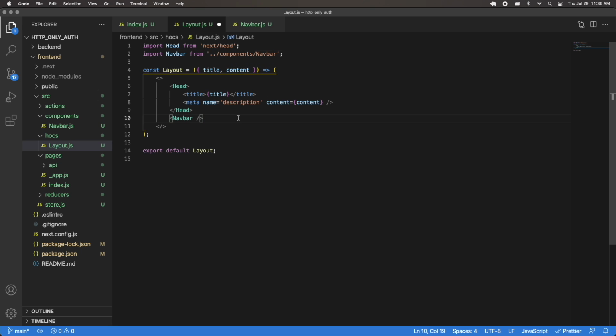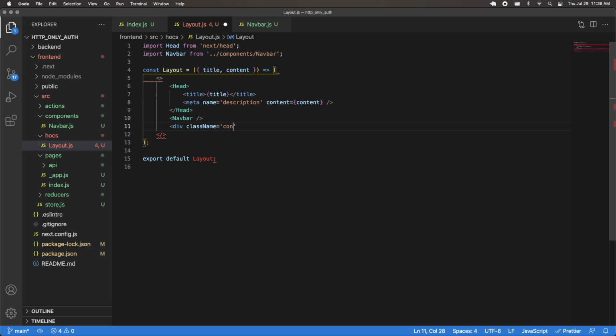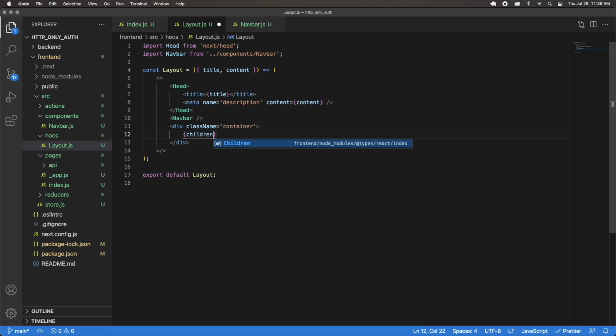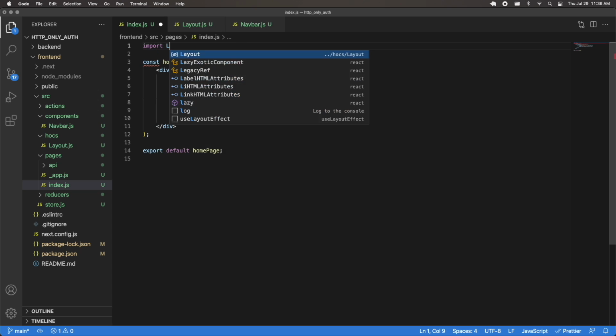So there we are. And then here, I'm going to have a div with a class name of container. And then in here, I'm going to bring in children. And then that's another thing I have to destructure here for my props. And then children is going to be whatever's between the layout tags. So just to demonstrate that, in here, I can import my layout.